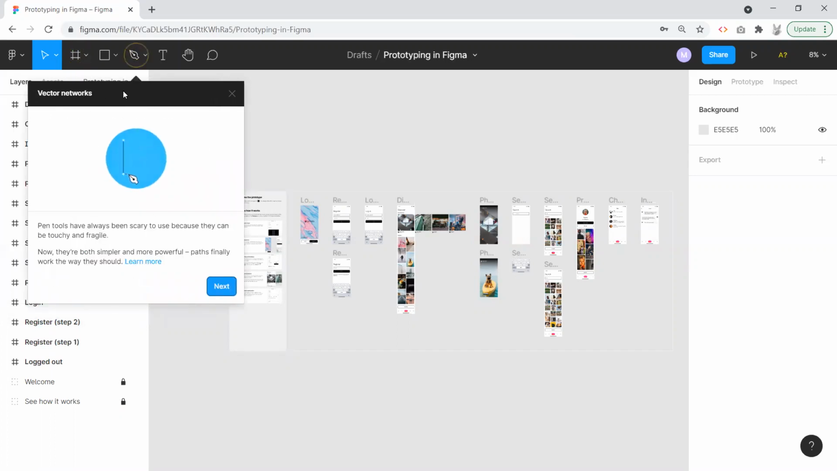Here is your vector networks tool. This is essentially your pen tool. Pen tools have always been scary because they can be very touchy and fragile. Now they are both simpler and more powerful. Paths finally work the way they should. So the pen tool in Figma is actually very intuitive.